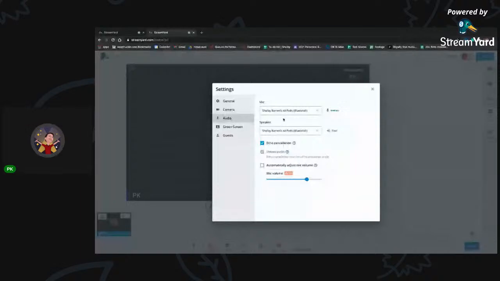Audio, same thing. We've already covered that. Now there are a couple of options that I want to cover in audio. There's one, echo cancellation. This is important. If not a proper set of headphones or a very good microphone, you need to select this option so that it cancels all the echo, because otherwise the sound would not be too good.